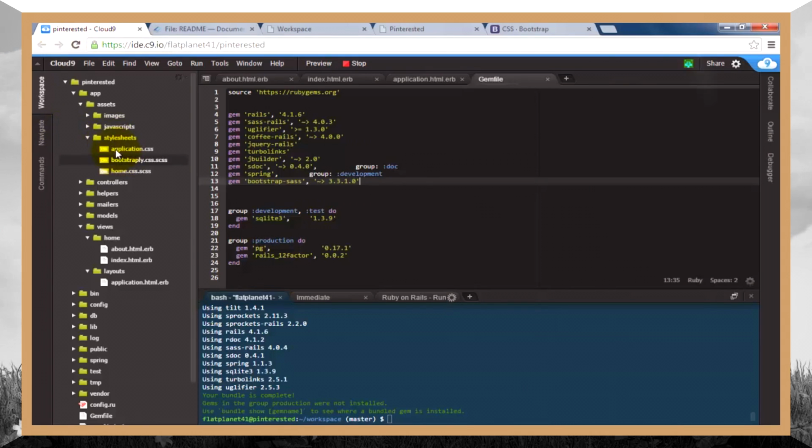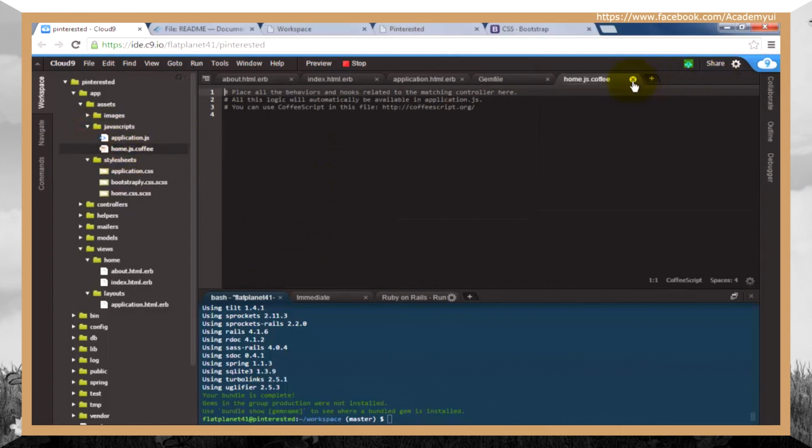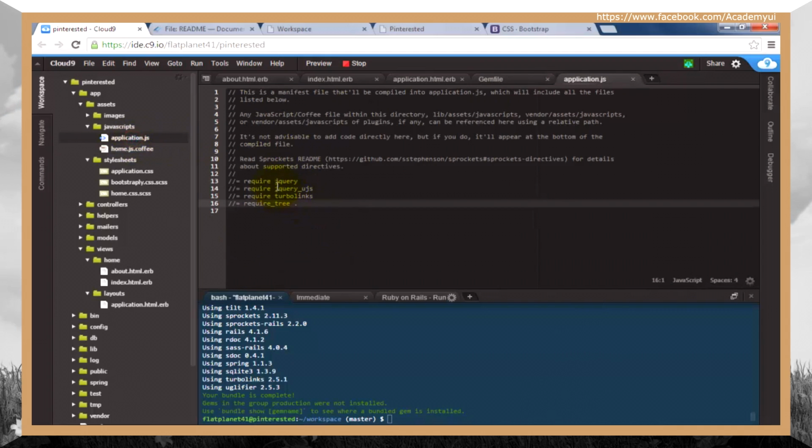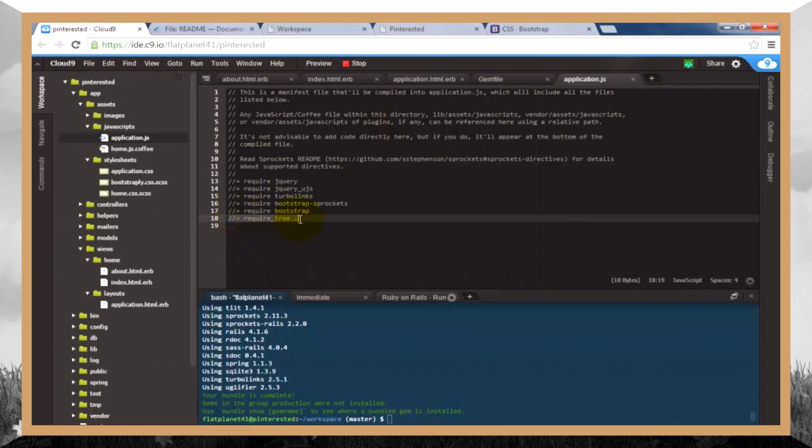So head back here, and just like in the style sheet section, now we go up to the JavaScript section. Click the home, application.js. You can see here that line, the jQuery line, is already there. Underneath the turbo links, I'm just going to paste in Bootstrap, and for good measure, I'm also just going to say require Bootstrap. Save this.